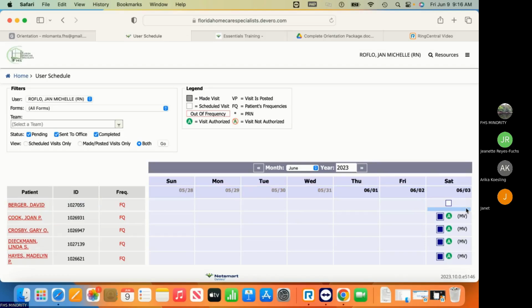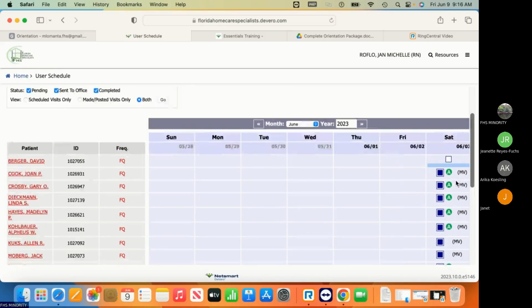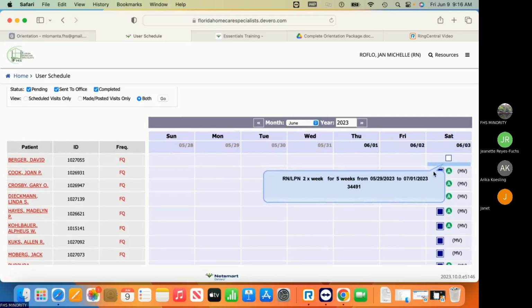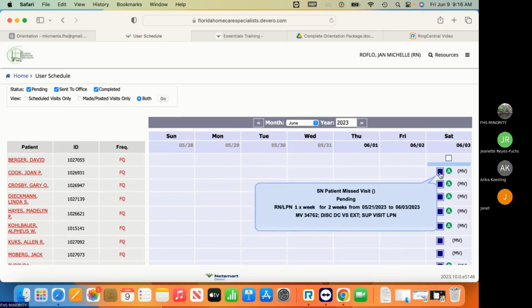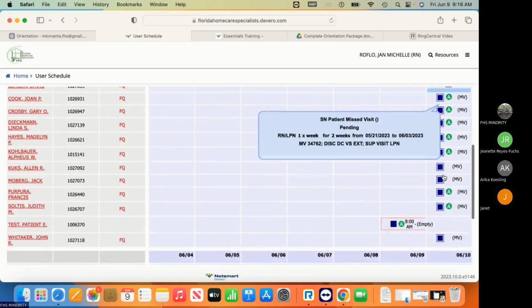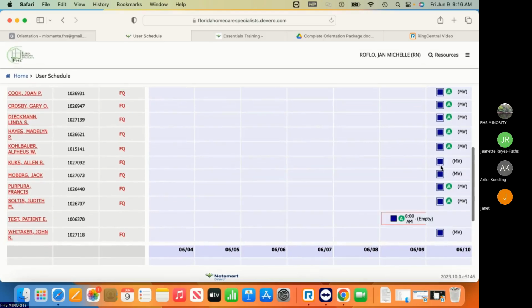Now, if Saturday comes and they still refuse care, then that would be a missed visit, like this one. An unshaded box means that the visit was not done. A shaded box means that somebody has opened the note, whether it's a missed visit or a regular visit note. A missed visit would be when we missed the visit for patient's reasons. Maybe they refused care, they refused further visits, or they were not feeling good that day. That's why we make missed visits on a Friday or a Saturday, usually towards the end of the week.